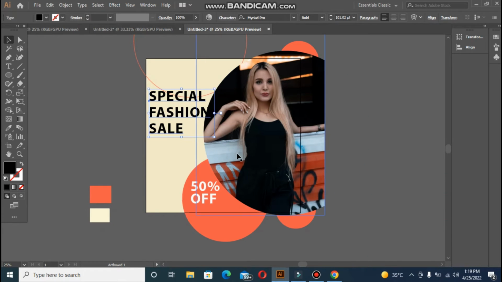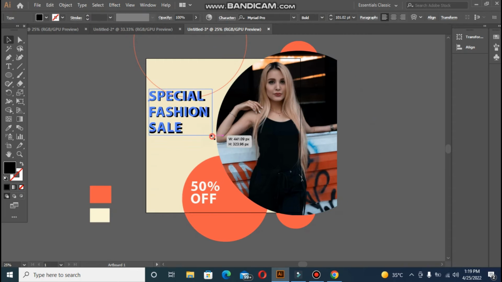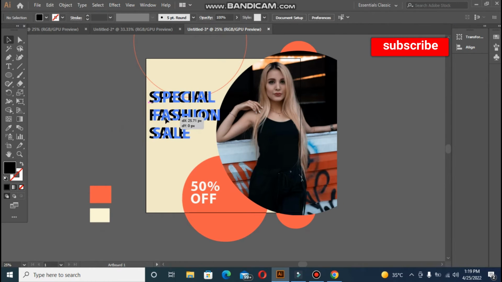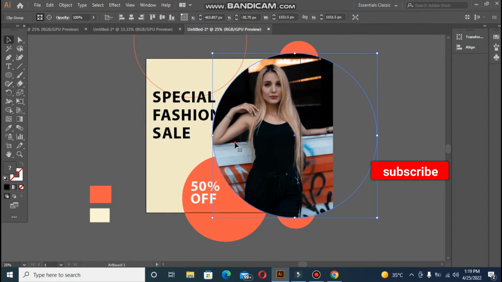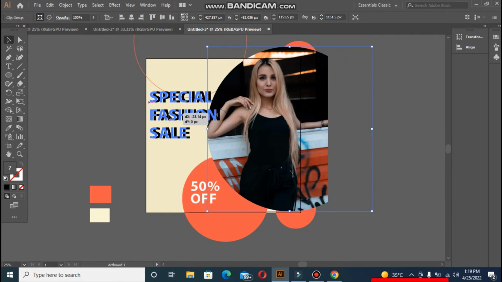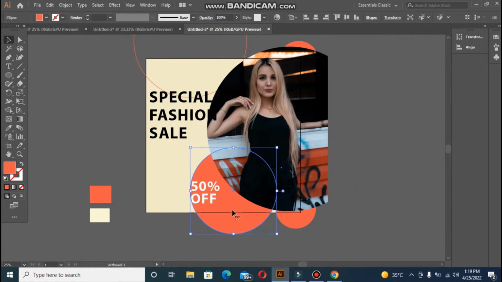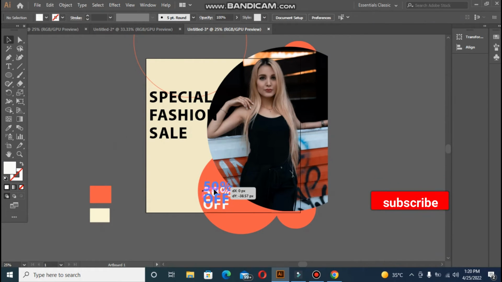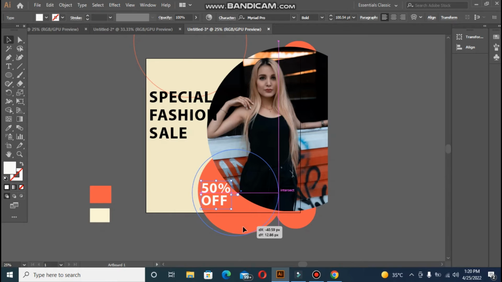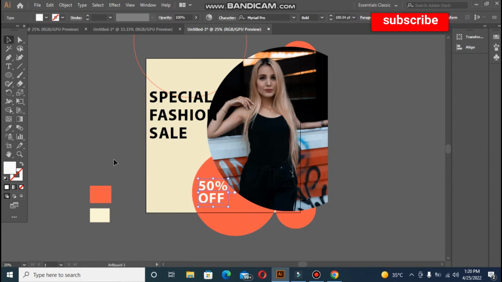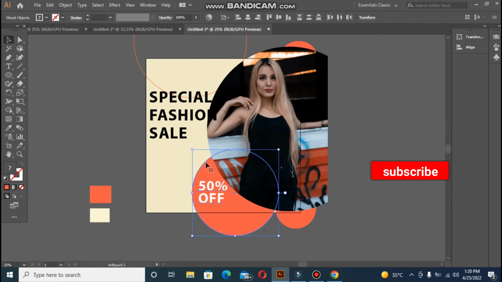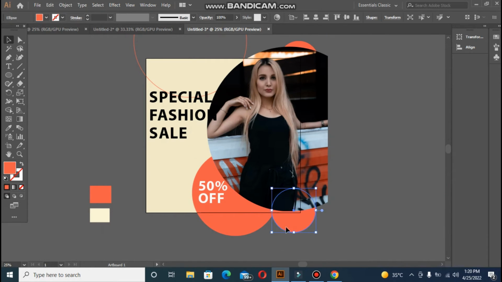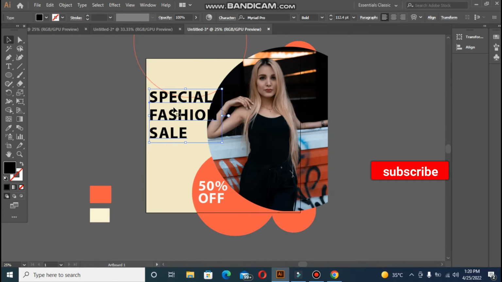Now what I'm going to do is select the fashion text a little bit inside, and adjust. Oh, like this, it's a little bit inside. Yeah, this looks fine. Up, down. When you make or create social media designs, you will understand. Now I'm going to select both the text and the circle and then make sure that it's aligned in the center.